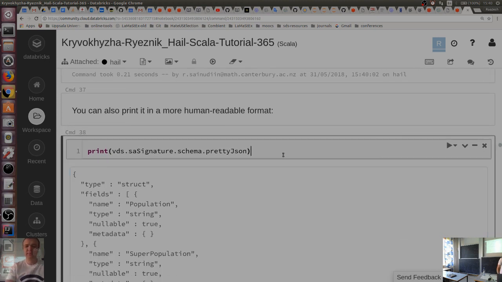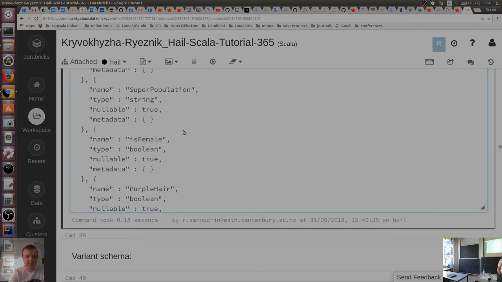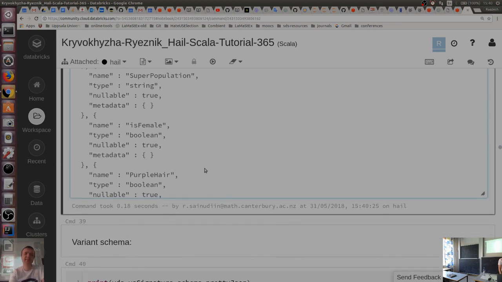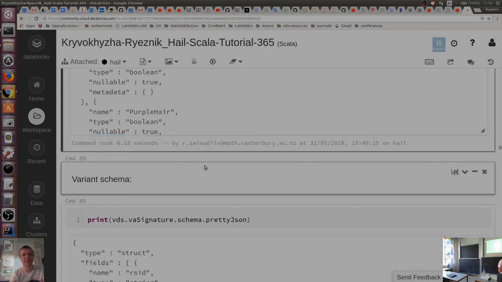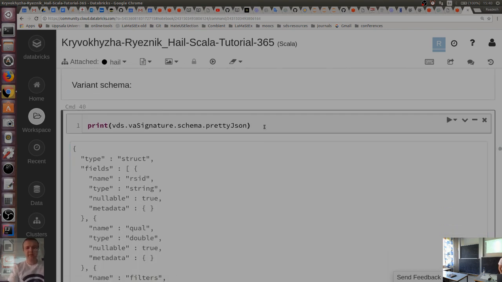You can also print a more extensive format of this annotation schema, like a JSON format, so you can see a bit more information. This is the population, this is a string, and some other parameters. This is where it gets difficult for a person like me, because it's a more abstract presentation of the data. But this is how it's done, and you can do the same for variants. Variant annotation is annotation by the rows. Samples are by the column and variants are by the rows.